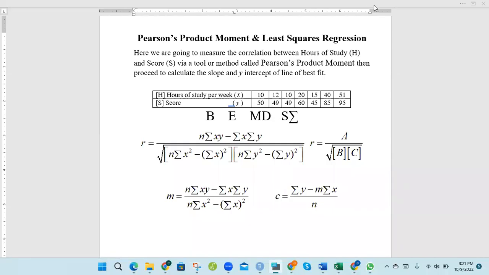Pearson's product moment and least squares regression. Here, we are going to measure the correlation between hours of study, represented by the letter H, and score, represented by the letter S, via a tool or method called Pearson's product moment. Then proceed to calculate the slope and the y-intercept of a line of best fit.